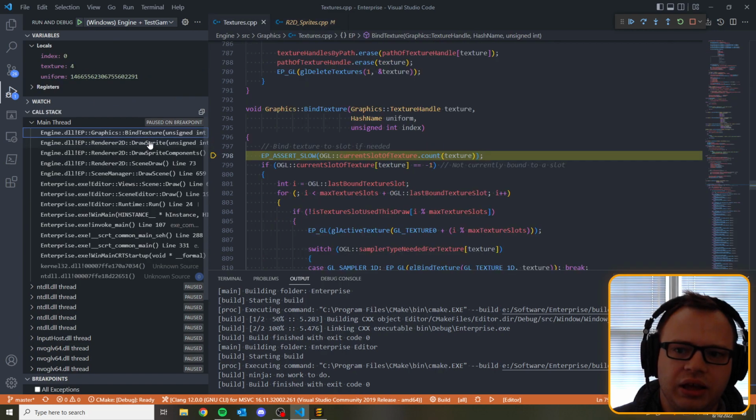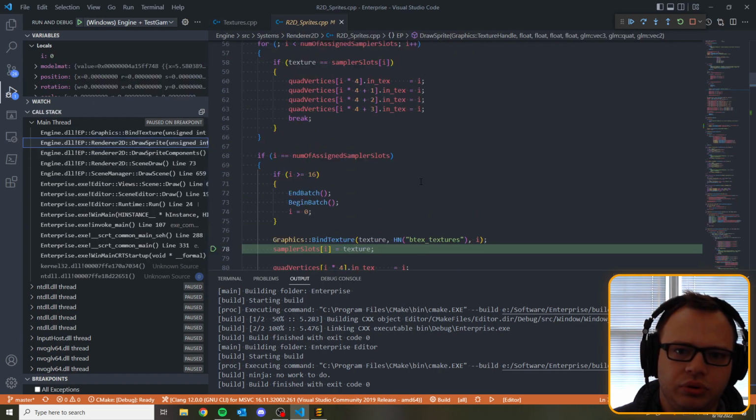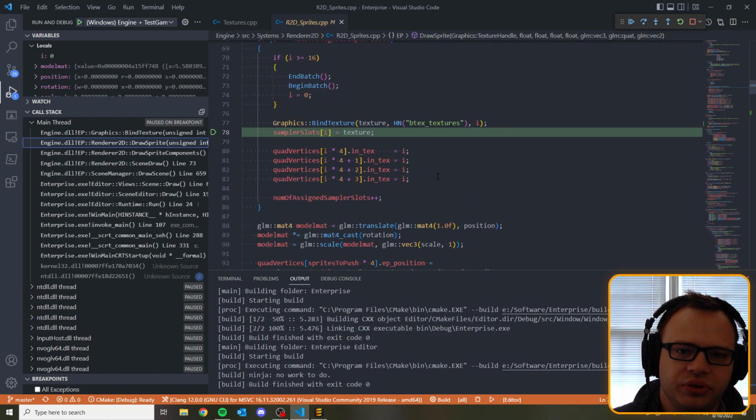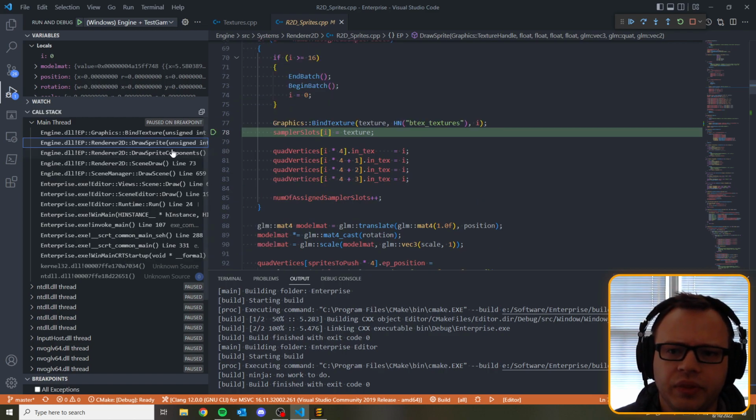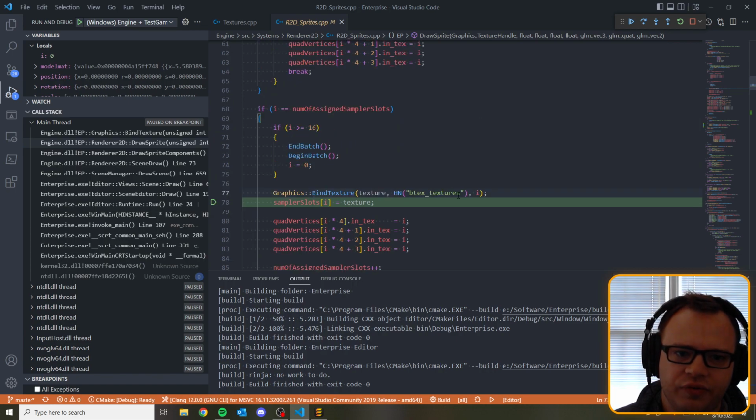We are adding a sprite to the buffer. So this is in between begin batch and end batch. We are calling draw sprite. And sampler slots I equals texture. Is that the next call? No, sorry. Graphics bind texture is the call that we are failing on. So we're calling bind texture on a texture handle of 4, and passing in the texture handle btext textures.